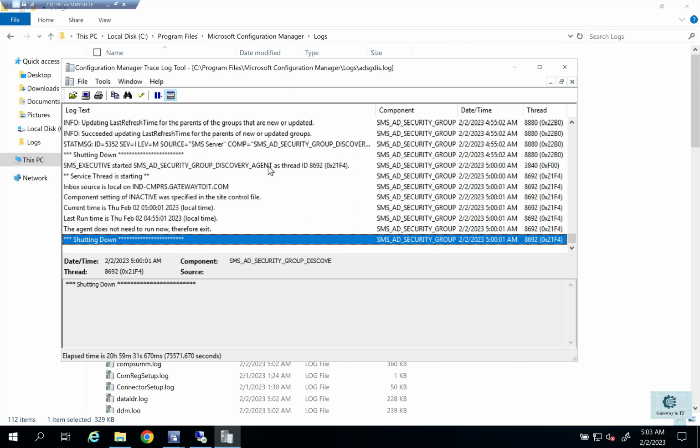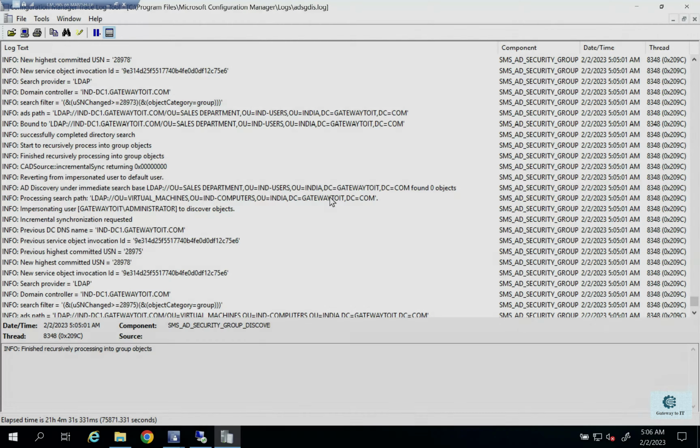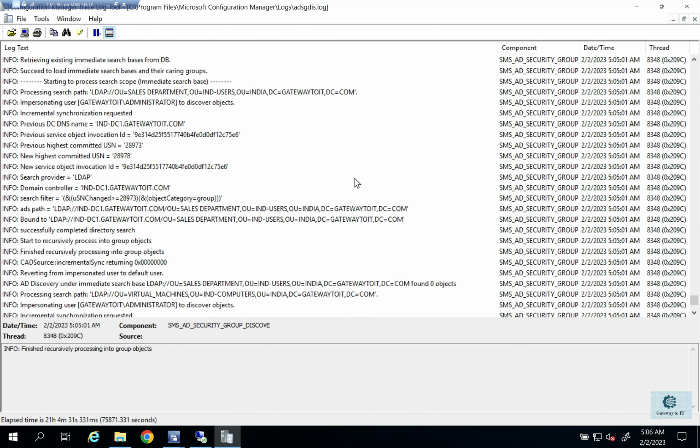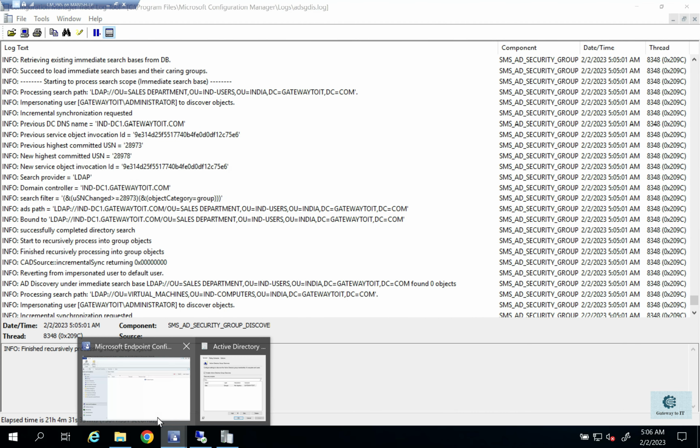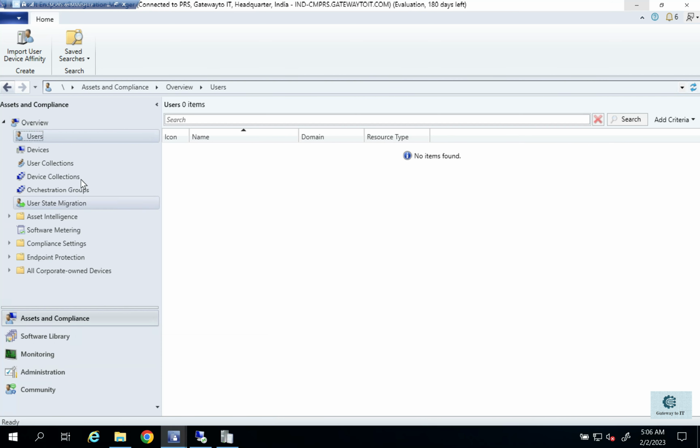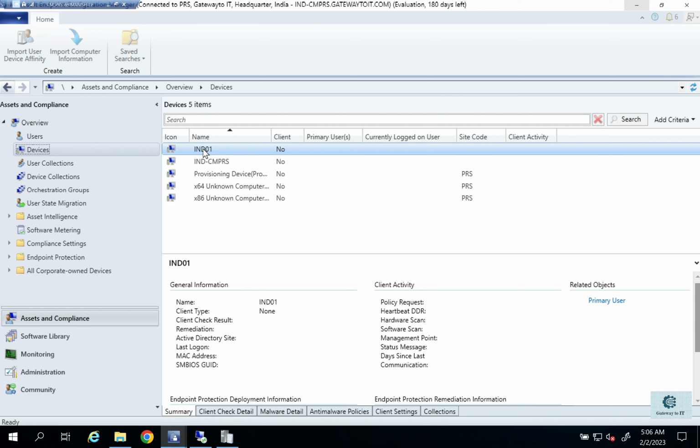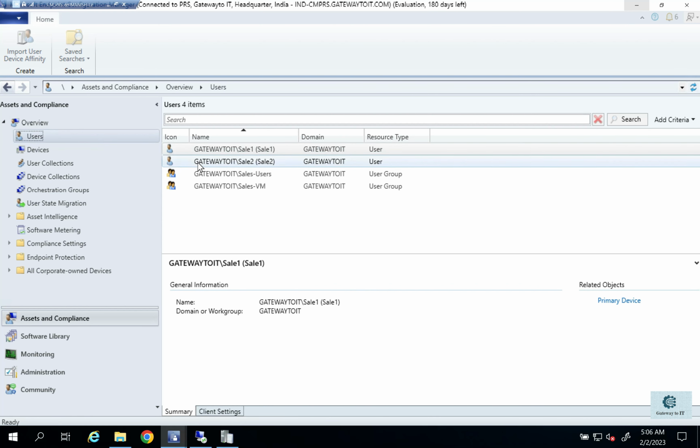it is running the discovery right now. So let's wait until it finishes the discovery method. Now the discovery has been completed, and if we go back to the SCCM console and refresh the devices and users both, I can see one of the machines came in, which was part of one of the security groups, and then also the users.